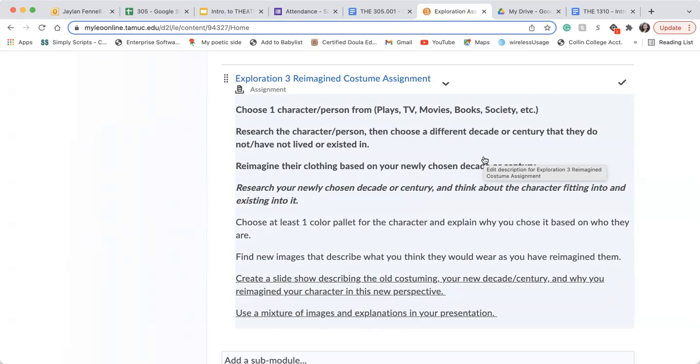Things like that. You're taking a person that you like, that you have interest in, researching that person and putting them in a different decade, and also researching that decade and making appropriate choices as to why they would wear what they would wear in the new decade, based on the research you've done of that person. Hopefully all of that makes sense.